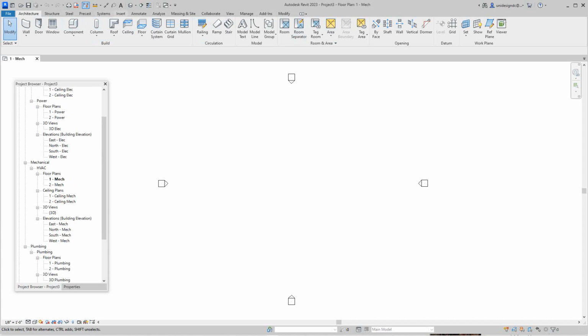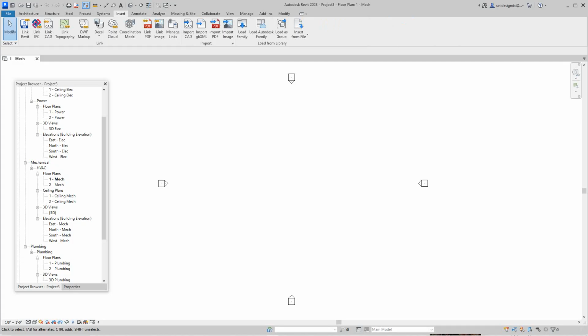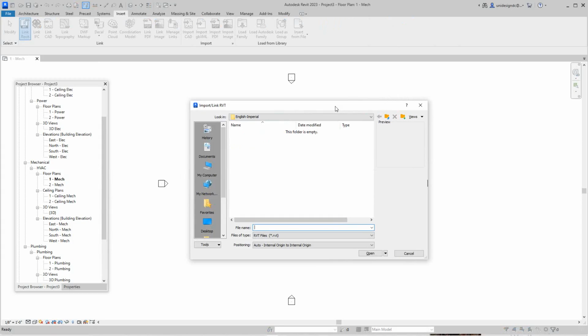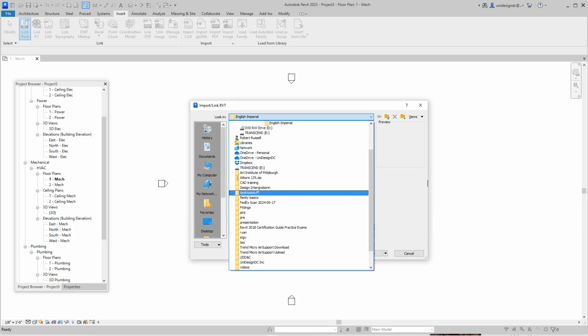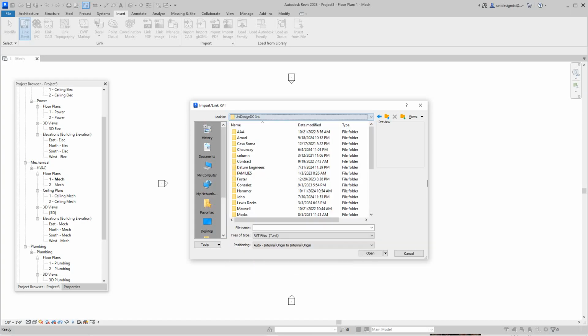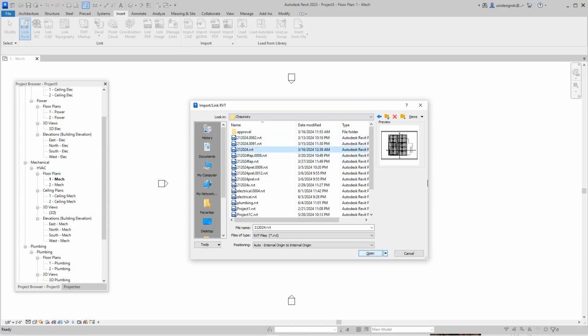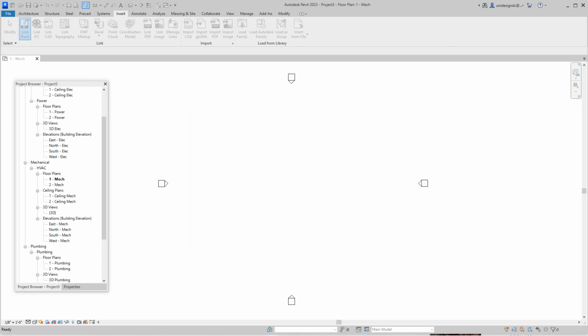So I'm going to go to my Insert, and I'm going to link Revit. And where was it? Okay, we got to find that file. I think it's on my desktop. Okay, there. That's the one. So I'm going to open that, and I want it to be internal origin to origin. Okay, so I'm going to go open.